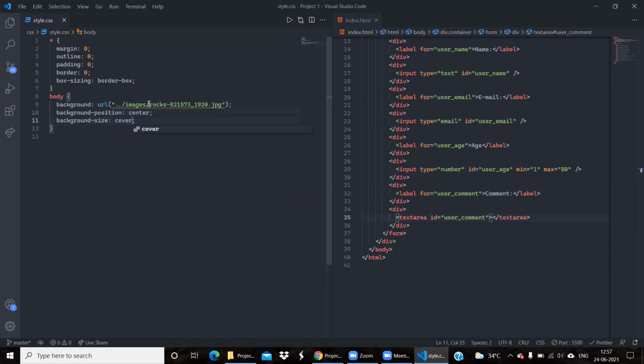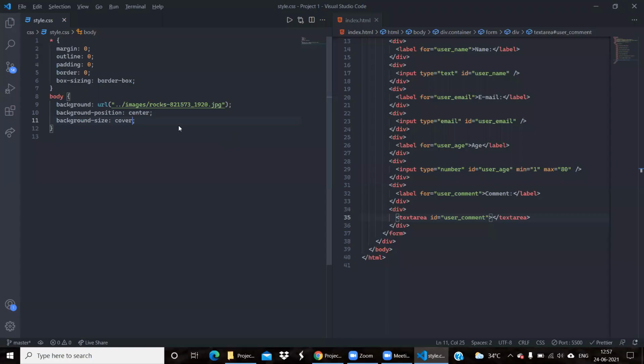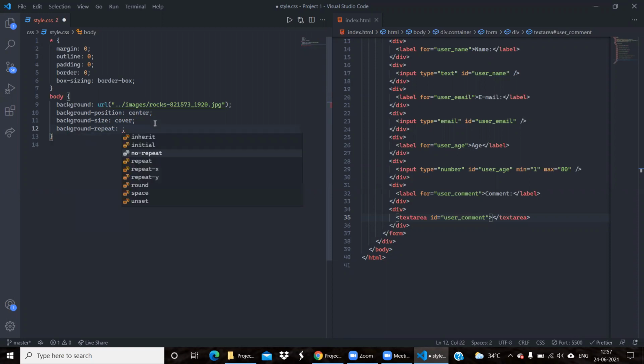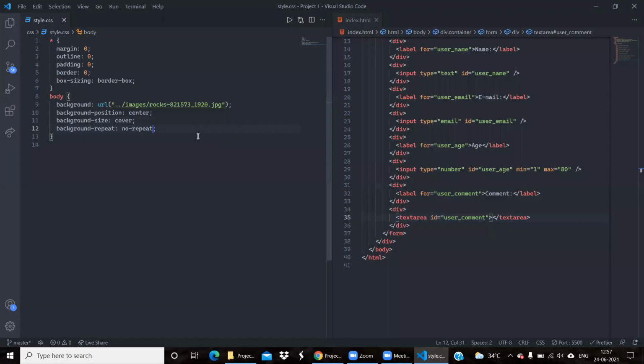So we attach a background image. We set the position to center, and we set the size to cover. So this is what it looks like right now. The images are getting repeated. To avoid that, I've used background repeat. This is what it looks like right now.